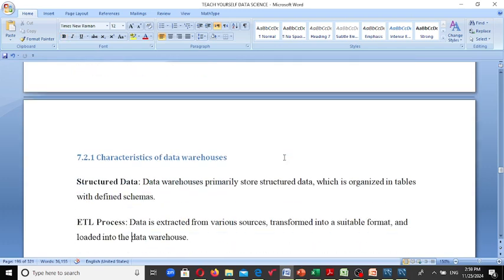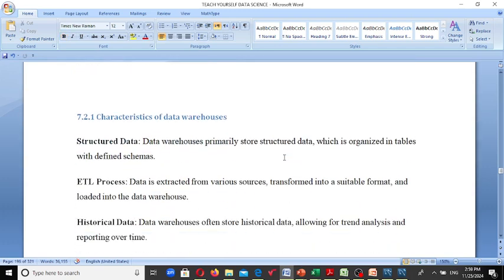The characteristics of a data warehouse. A data warehouse primarily stores structured data which is organized in tables, just like in relational databases, with well-defined schemas. They use the process of ETL.